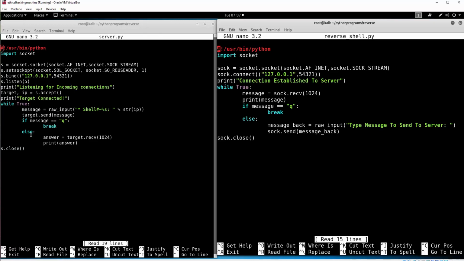We will not change much to this, but this we have to change so the user or the target doesn't get prompted with the type message to send to the server. We just want to make the target actually execute the message and send the output of that message back. In our case, those will be terminal commands or command prompt commands. So we will do that in the next video, and I hope I see you there.